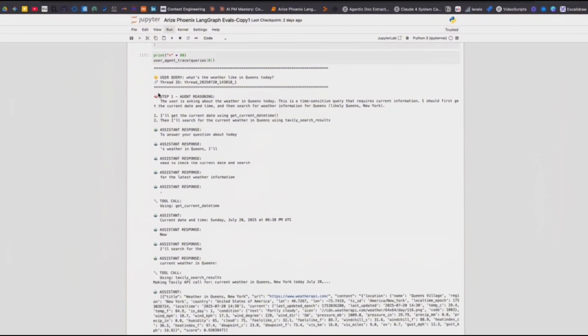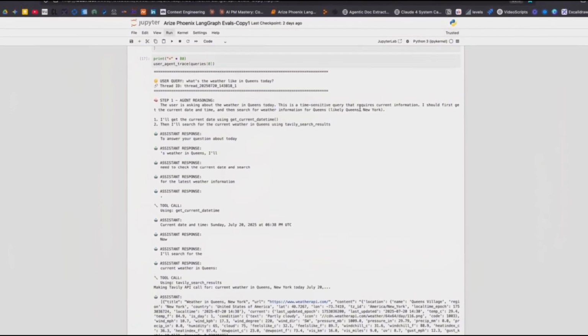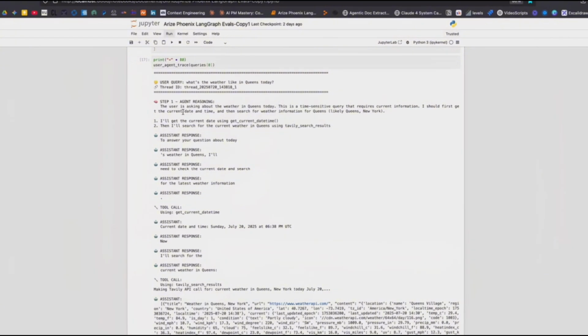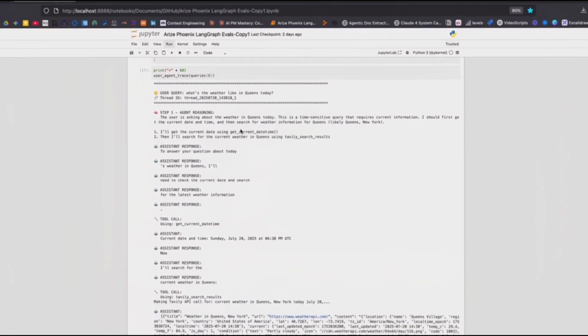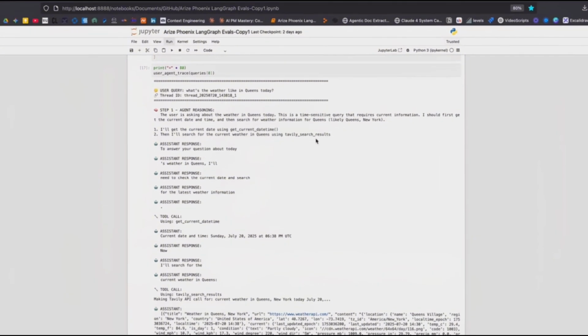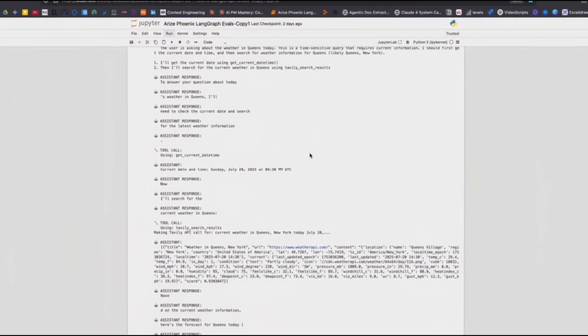All right, so you can see the agent's reasoning. Hey, it's asking about the weather. This is a time-sensitive query. I should first get the current date and time, right? And then search for weather information in Queens, likely Queens, New York. Notice I didn't even tell it Queens, New York. It kind of just reasoned and assumed that. So pretty interesting. And then it created a plan. I'll get the current datetime using the function, and then I'll search for it, right? So pass the current information to the search tool, all right? So this is its reasoning.